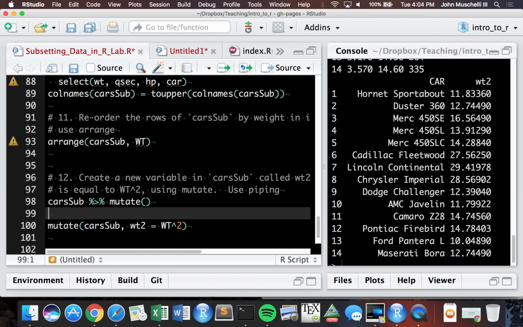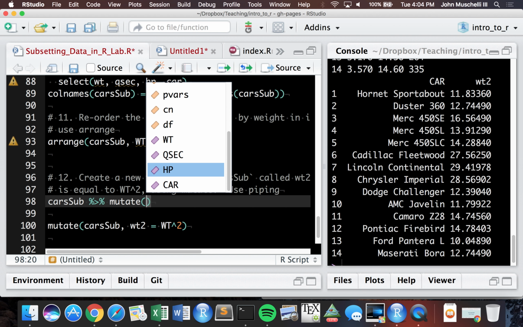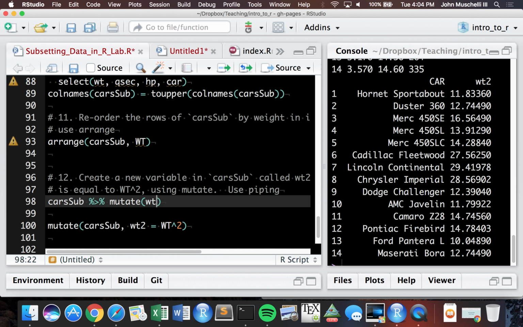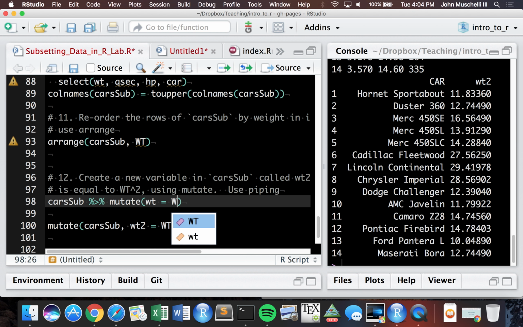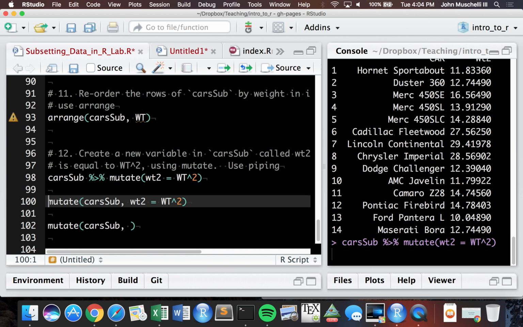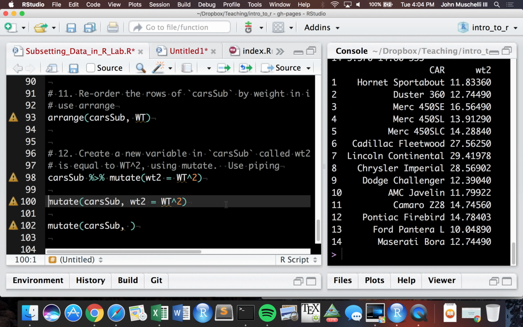But if you use piping in a dplyr function, you hit tab inside of it. It will give you an indication of the column name somewhere in that tab completion. All right, so then we can just do weight equals weight, and if I start to type it, it'll come up as something nice. Weight 2. Okay. Another reason to use piping.